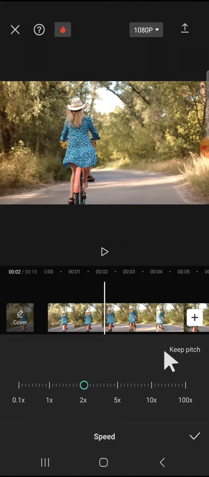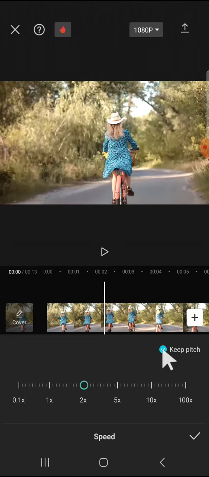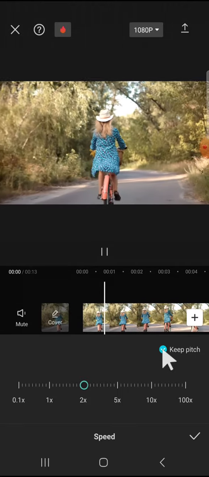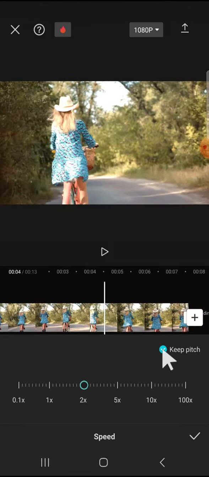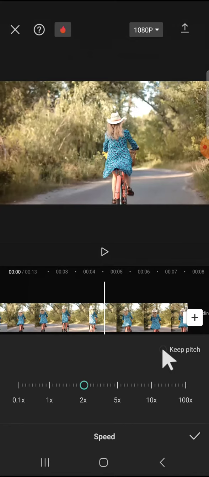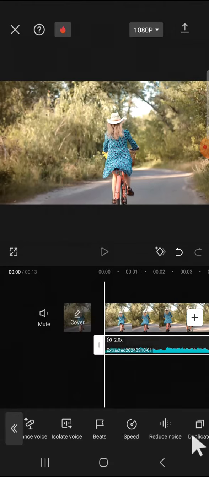If you want to change the pitch, then you can click on this option, and I'm going to show you the difference. I'm going to click on keep pitch. Okay, this is how it sounds if I click on keep pitch. If you don't want to change your pitch, make sure that you don't click on this keep pitch option. And after you're done, you can click on the check mark, and this is the result.